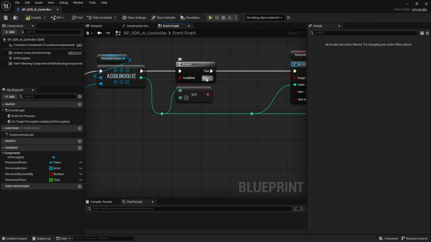And we want to hook up the actor from the event. So we want to find this actor in the array and then make sure we set the correct boolean to true. Okay, so that's the perceived successfully branch.